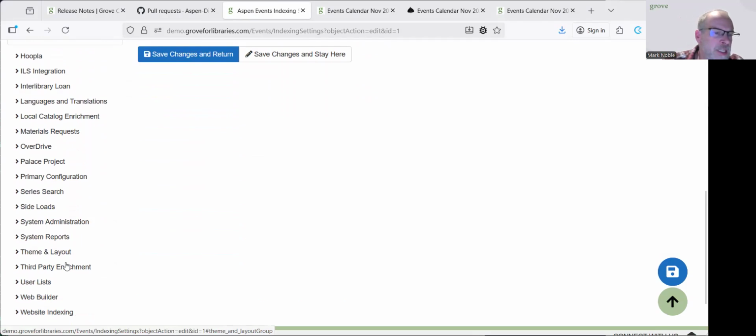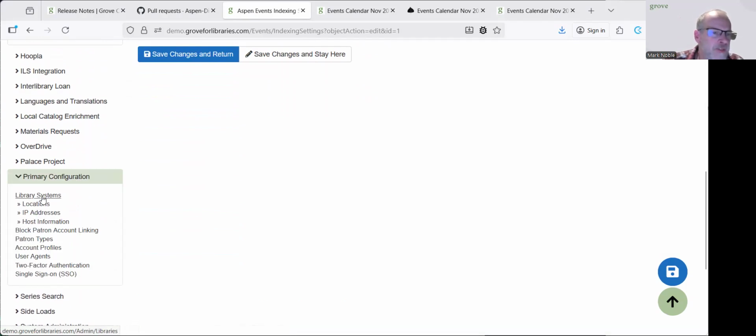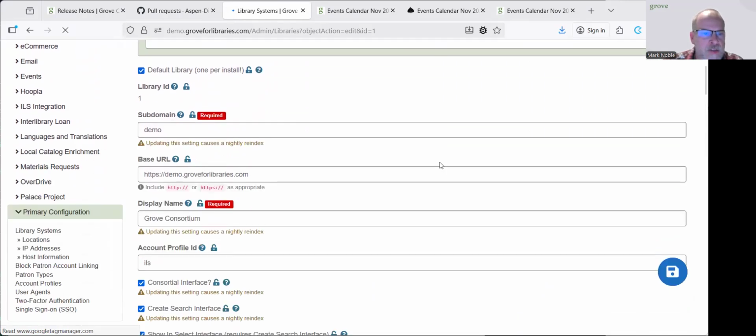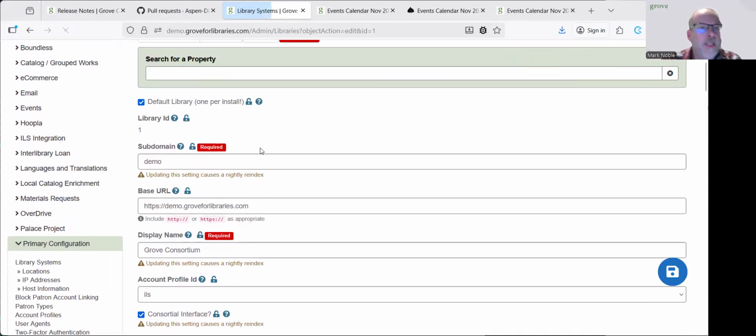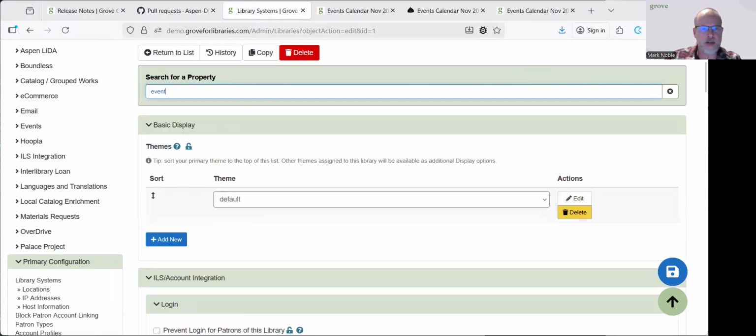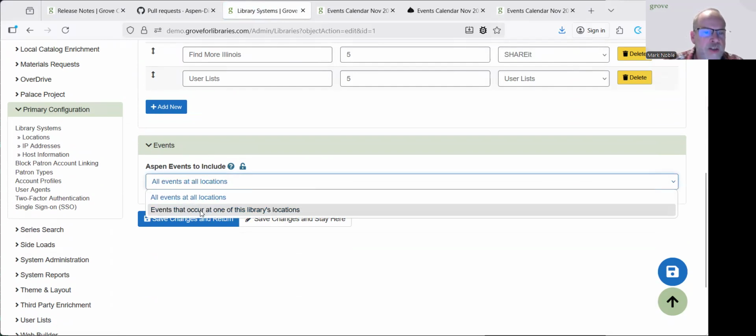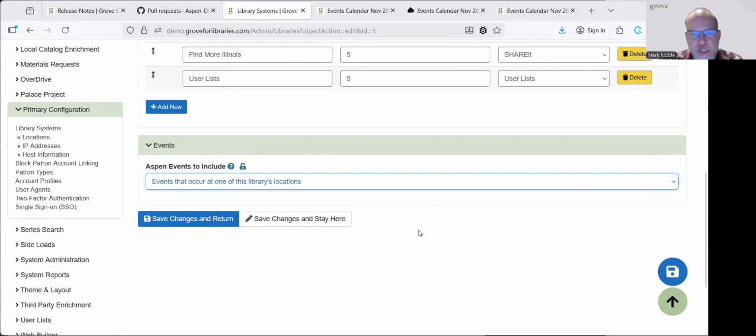Then within the library settings, so we're going to go into primary configuration, our library settings, if we go to our main demo site, this is for our entire consortium. And we can search down here and go down to our events. We have our events new section with the Aspen events to include. We can choose to include events at all locations or events that occur at one of this library's locations. So this kind of gives you two options.